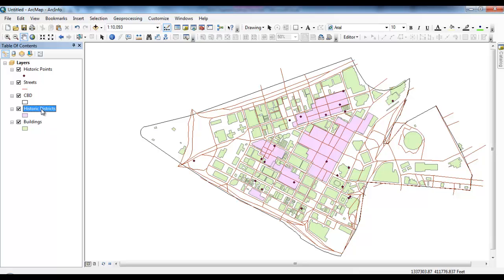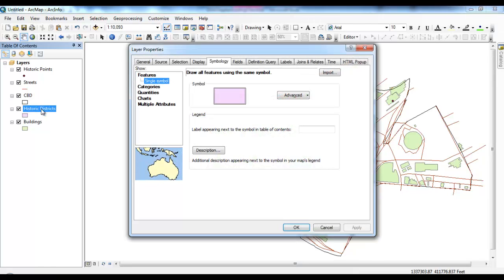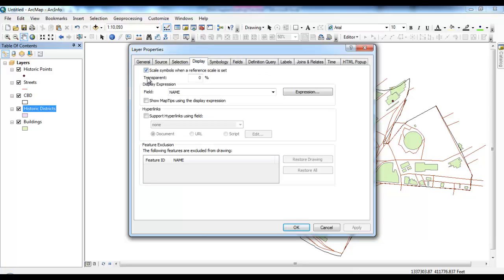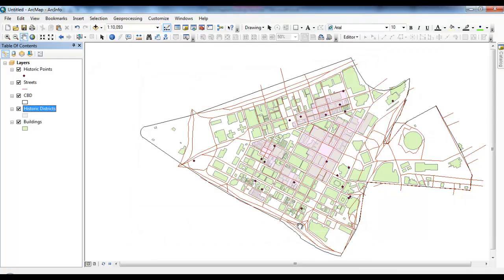The way that we fix that is we make this transparent. If you double click on this, go into display, and then list transparent right here. Usually I just start at 50% and then I can go up or down depending on what I want to do. Alright, so now we can see the buildings beneath there, but we can also see the outline of the historic district.